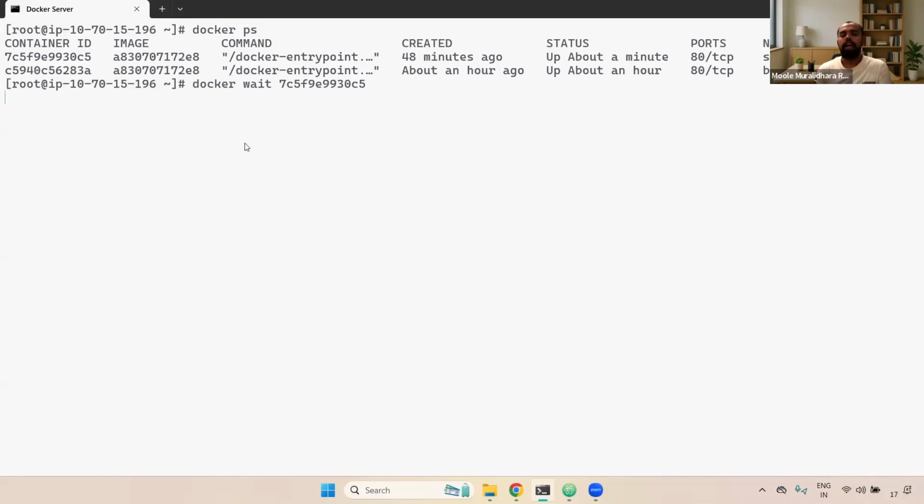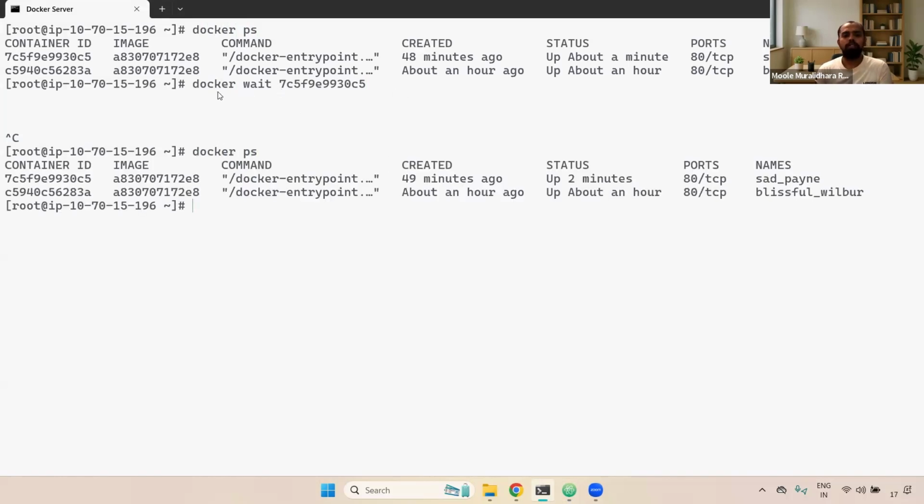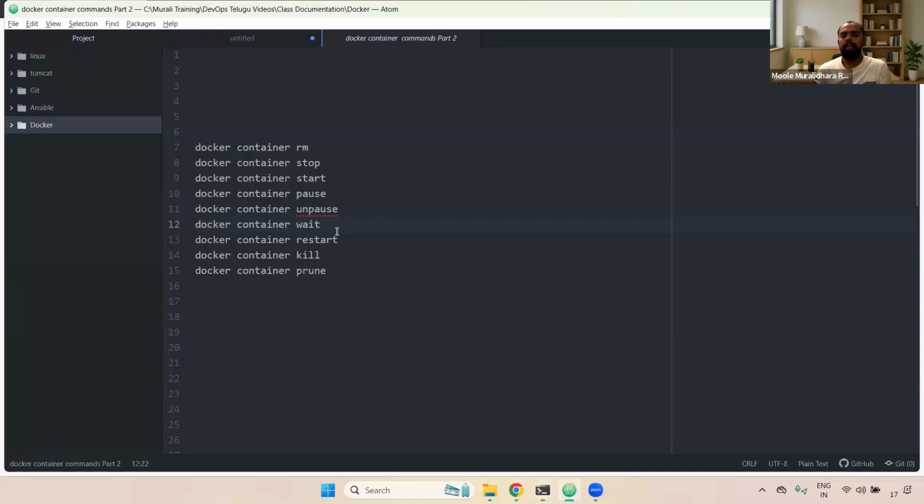If you see here, it is waiting and the command is not returning. Now you can press Ctrl+C to exit from there. Understand, right? If you want to wait on a container, you can do that using docker wait with the particular container ID. Clear? Any questions?